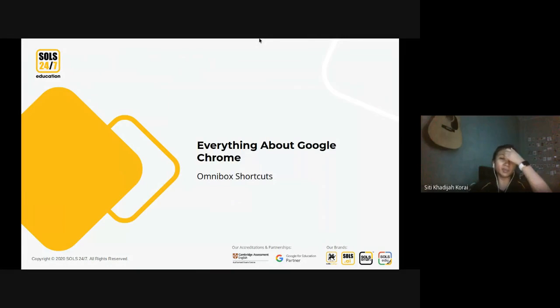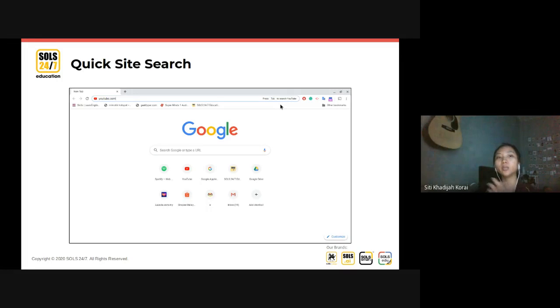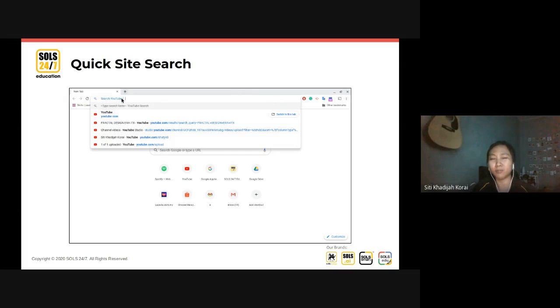So Omnibox, remember, this is Omnibox. This is just a quick one about the shortcut, what you can do with a quick site search. Okay, let's say I want to search something in YouTube. I don't have to go to YouTube and then search for it. What you can do, you just key in youtube.com and then press tab, or any website at all. So youtube.com and then I just press tab, and then it will become like this. Search YouTube.